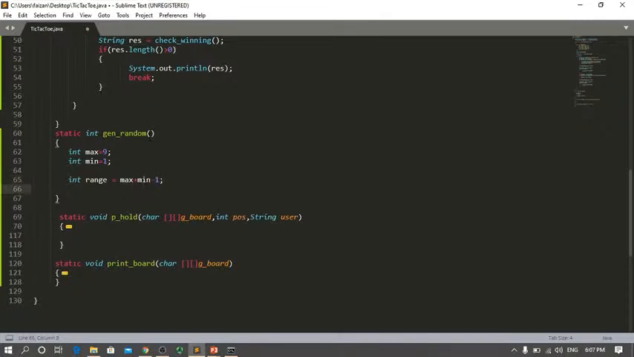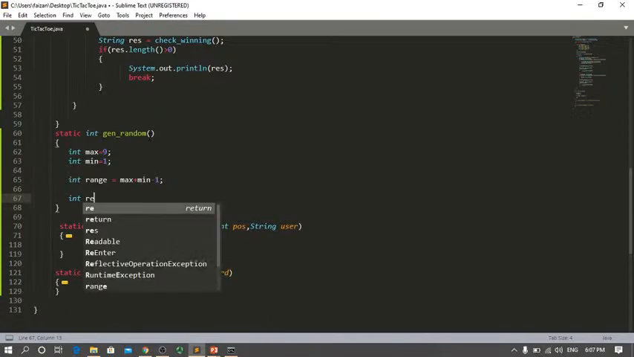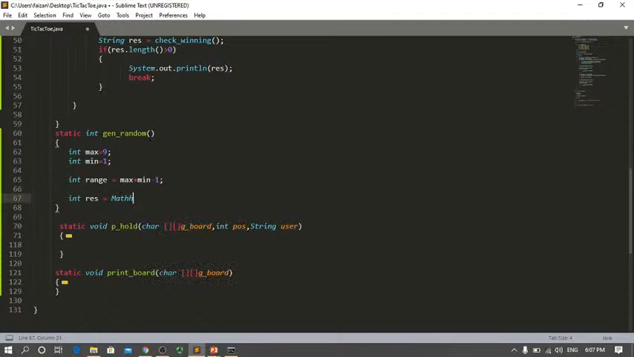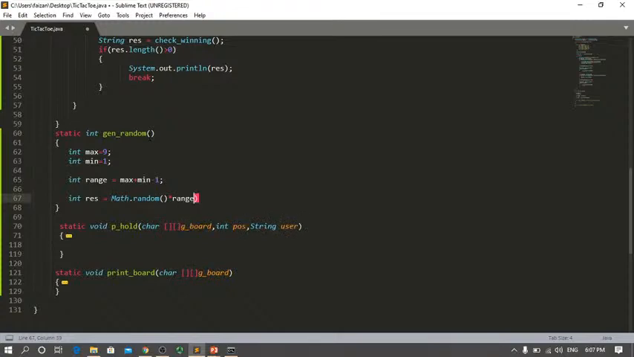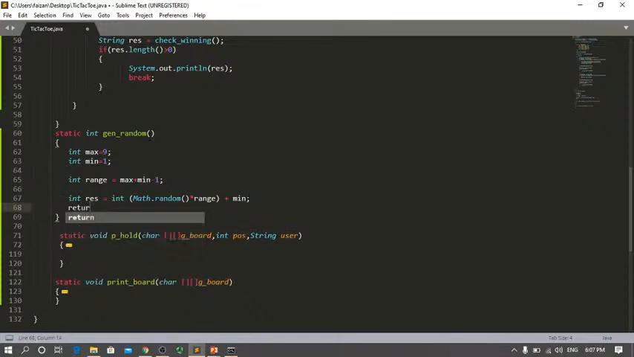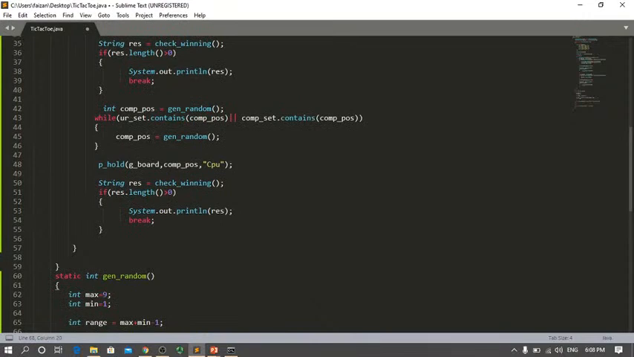Okay guys, once the range is defined, let's quickly write the result, that is the range that we got with the help of the math class. We'll write Math.random, which will give us a random number, but we will multiply this with the range so that we can get some values. And we will typecast it, because whenever Math.random is called, it returns a double. So we are typecasting it and then we add the minimum number and that's it. We generated our random number successfully. Once a random number is generated, we use the return keyword to return that result. So once this is called, the CPU will generate random numbers with the help of this. Okay, cool guys.